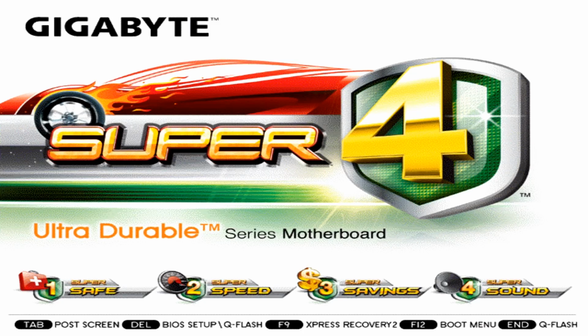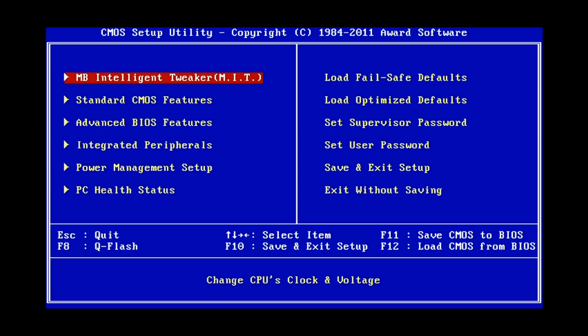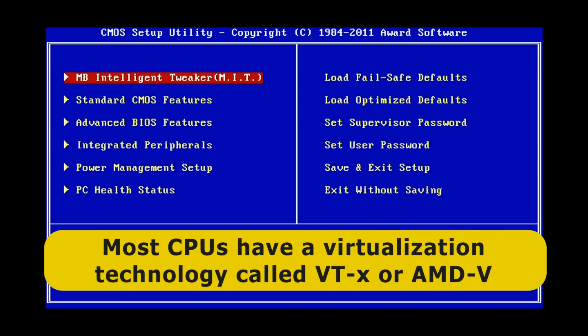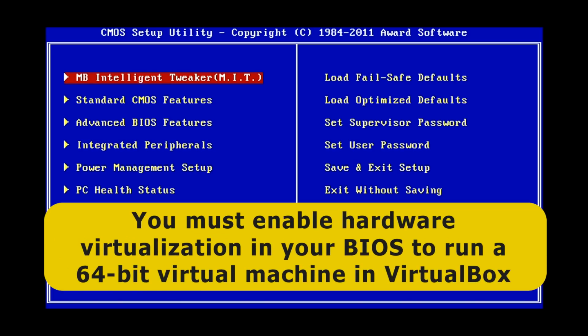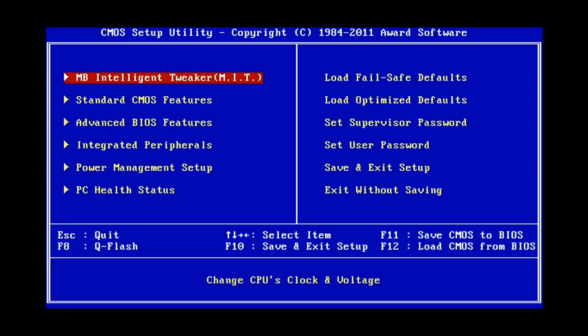Right, I've now rebooted the PC so I can enter its BIOS. This is because most modern CPUs are equipped with a hardware virtualization technology which Intel call VT-x and AMD call AMD-V. Activating this technology improves virtual machine performance, and you must enable it in your BIOS if you want to run a 64-bit virtual machine in VirtualBox. So, as we're about to install the 64-bit version of Windows 10, we really need to do this.